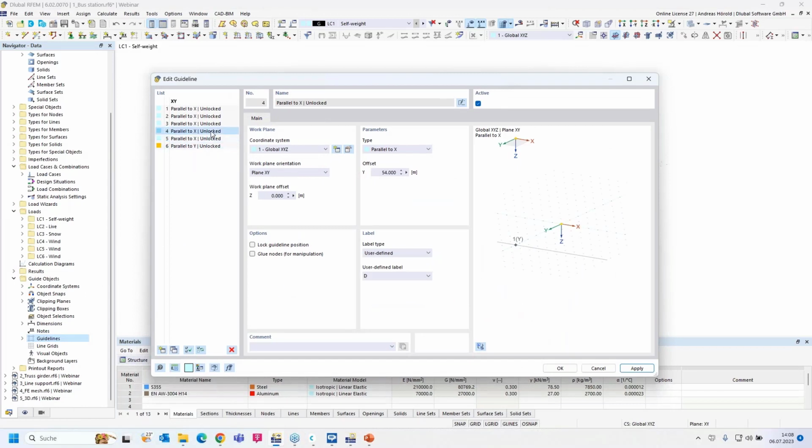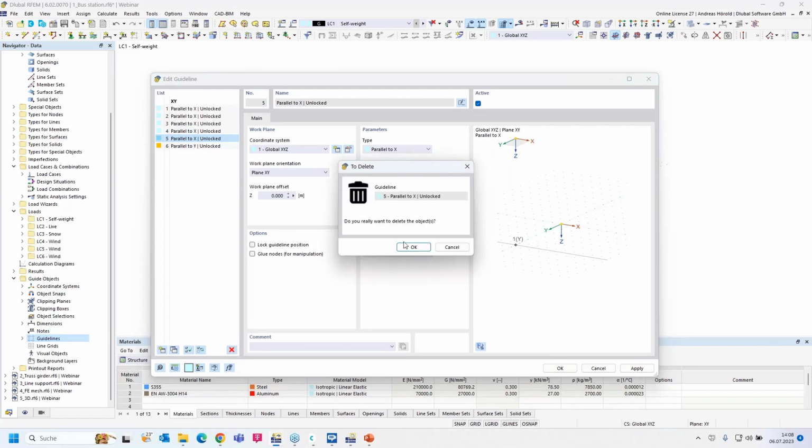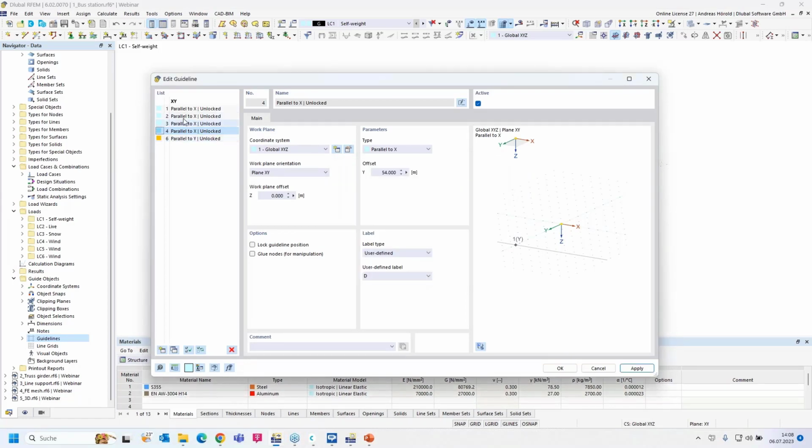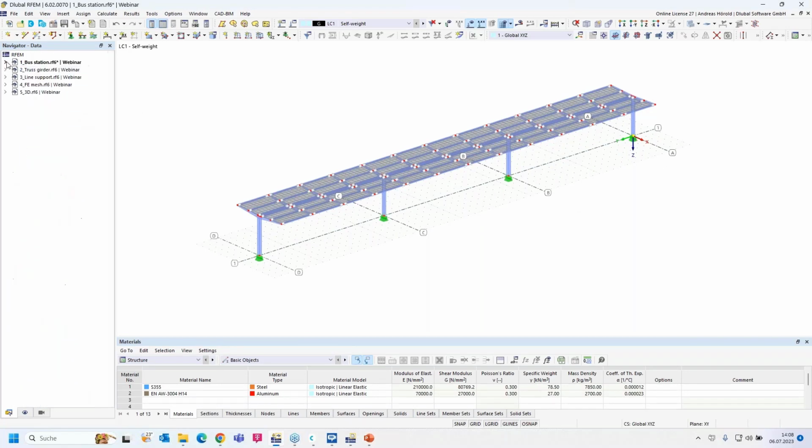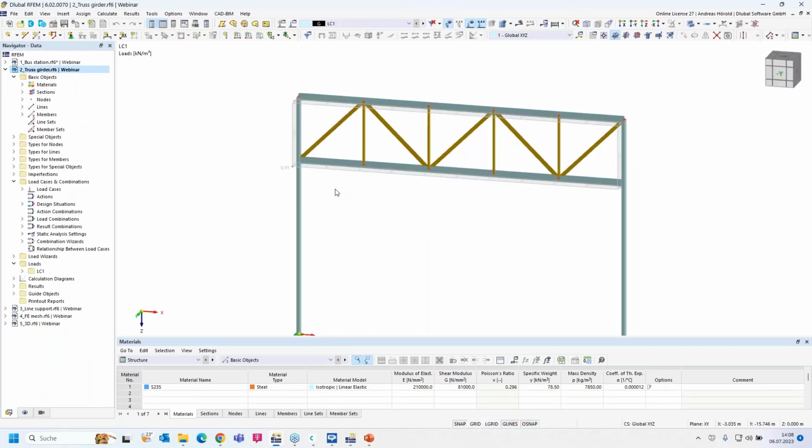So, no, this one is not correct. Okay, now you can move or copy or delete all the lines here or certain lines. Okay, now our guidelines are created. Just an example. So then we turn to the next model and the next question.